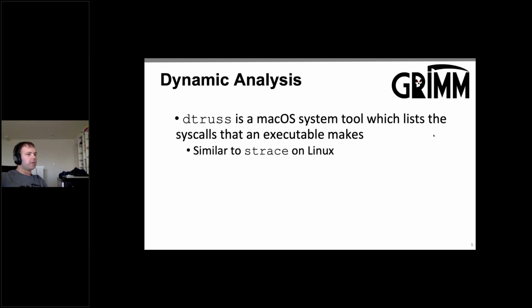Let me just switch windows real quick. Oops.